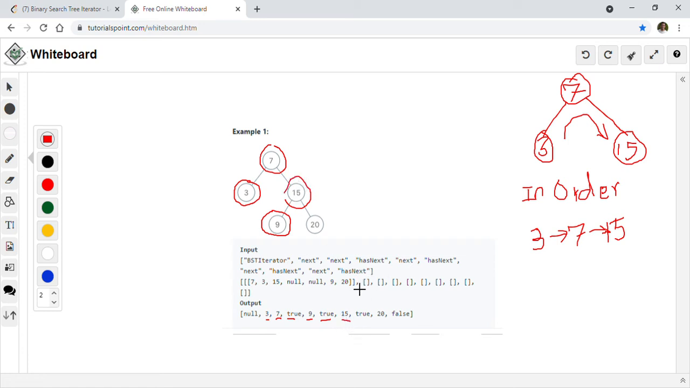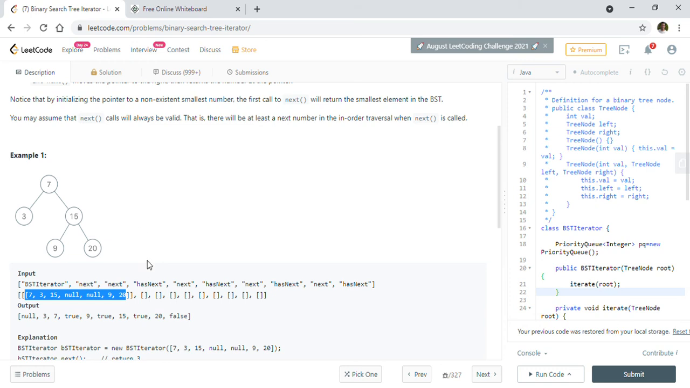Then for hasNext, you are seeing true because we still have 20 remaining, and for next you are seeing 20 here, so we will return 20. And for hasNext, we don't have anything remaining after this, so we'll just return false. So we have been asked to implement this binary search tree iterator class.